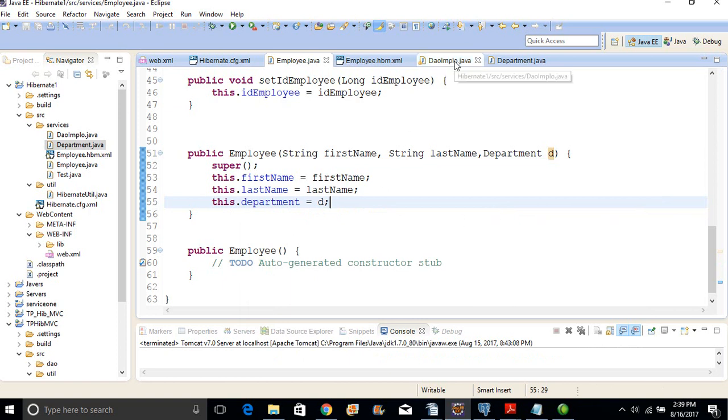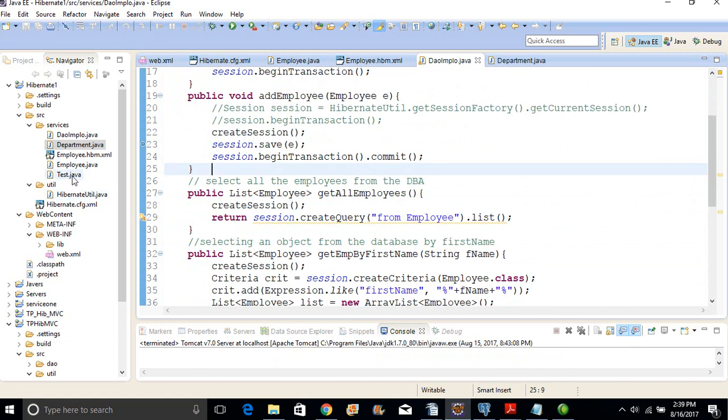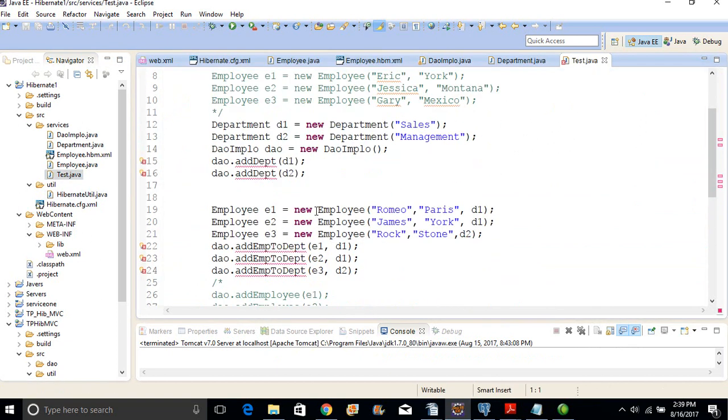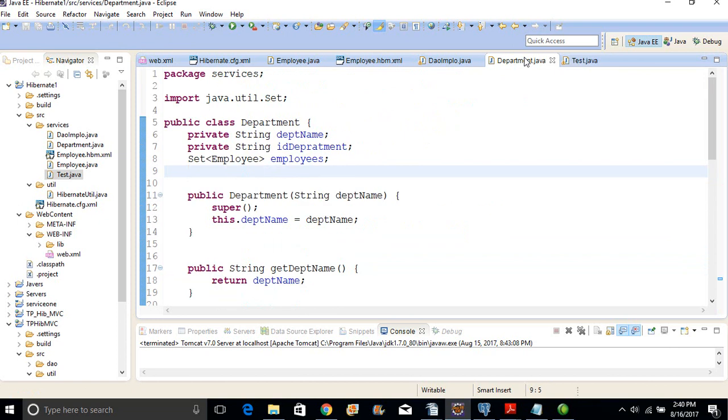So it's going to give me some errors here in tests. So here it is. So I'm just going to put these in a comment. So it's DAO. Cool.